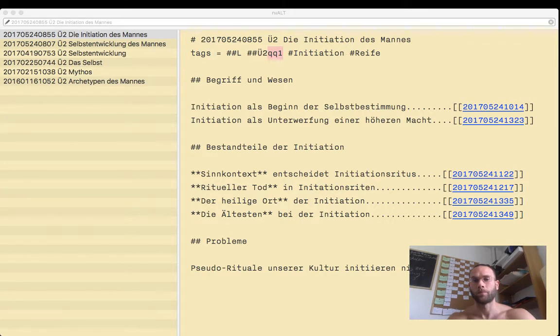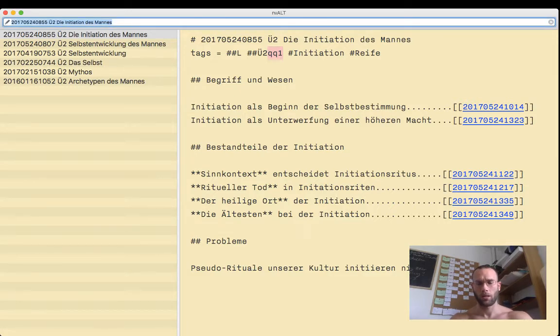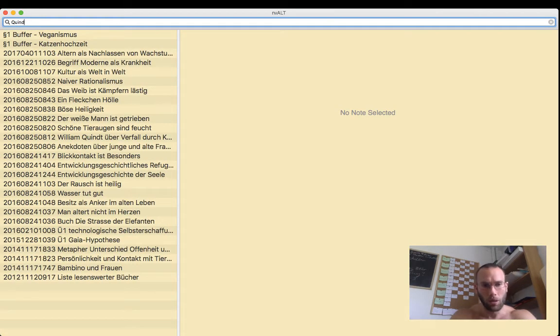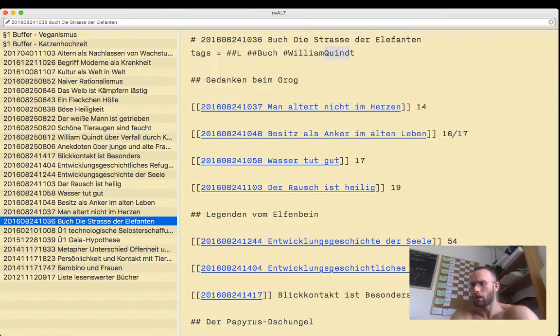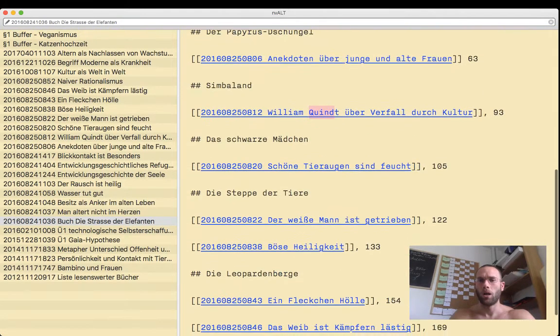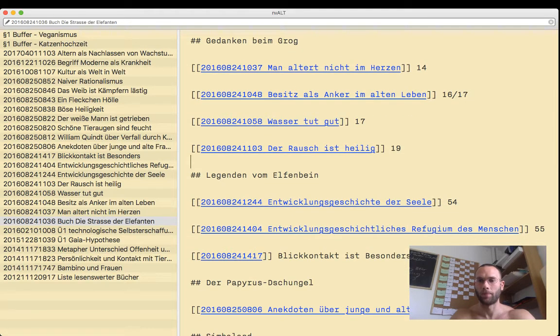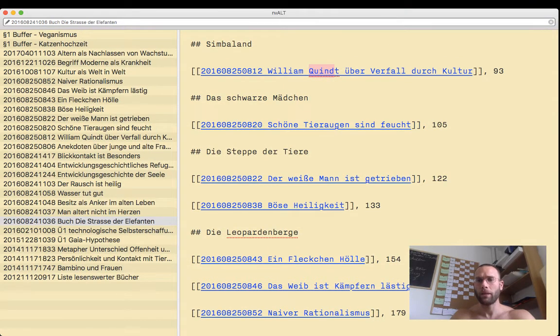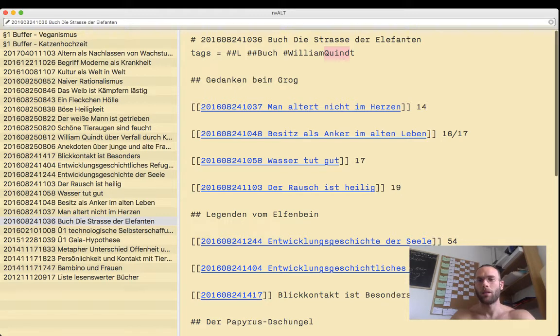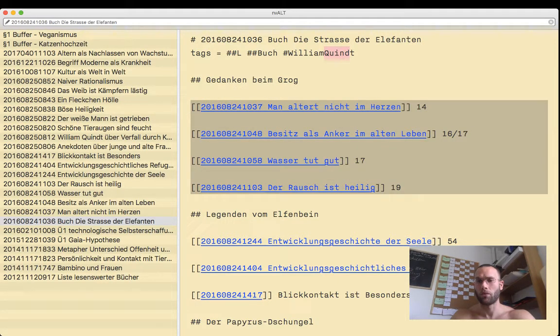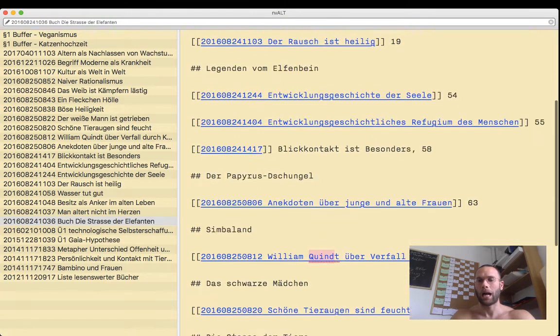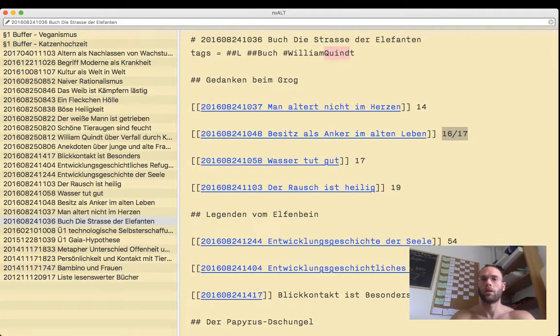You either can have notes that are tied to a special book note. Let's see. I hope. Like this. I don't know if it's translated, this author. The book is called The Road of the Elephants, and it is a book about an adventurer who goes to Africa and loses his heart to the strange world in Africa. And you see, I have here the different chapters, and the different links to the notes, and I have the page numbers also written in here. So this is how I create a note for a specific book.